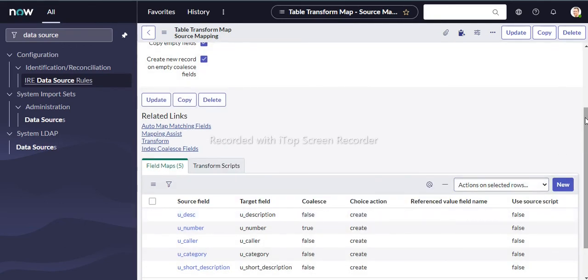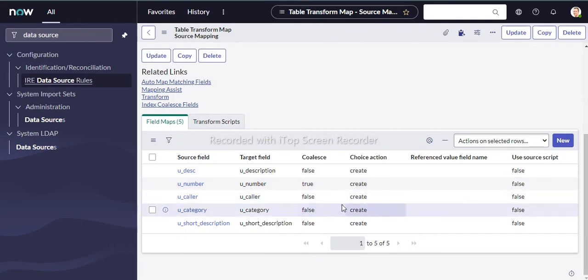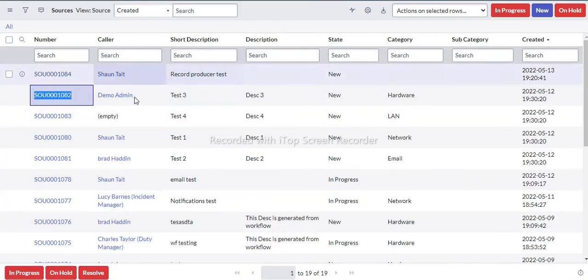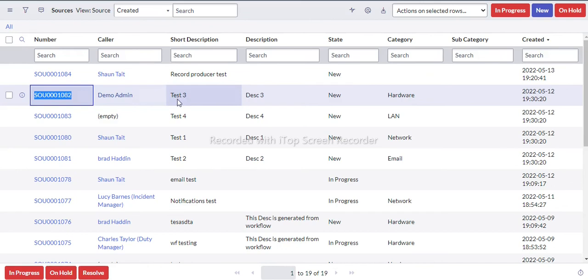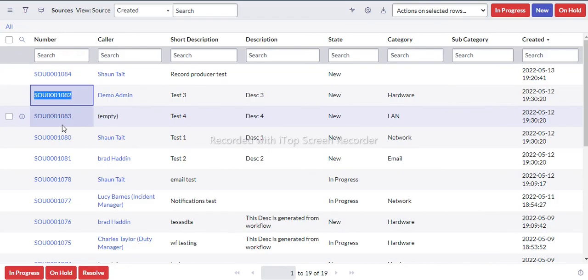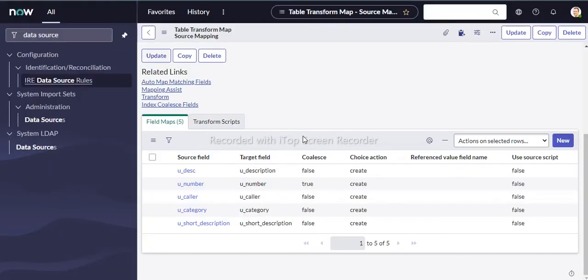So I'm just canceling that for now. So now we have done with the coalesce as well. So number is a unique field. So if that number is already ingested in the ServiceNow, that will get updated. That record will get updated with new data. If that number is not present in the ServiceNow, it will create a new record. That is what the meaning of coalesce true. So you can have multiple coalesce true fields as well based on your requirement.